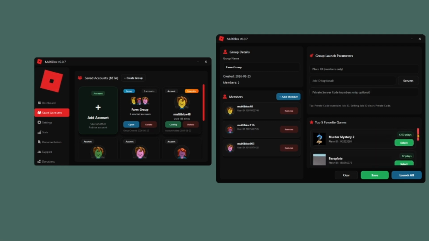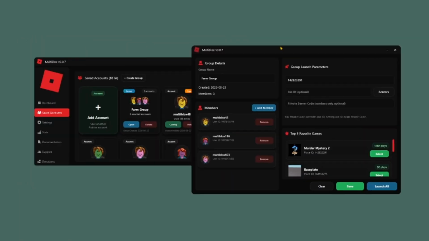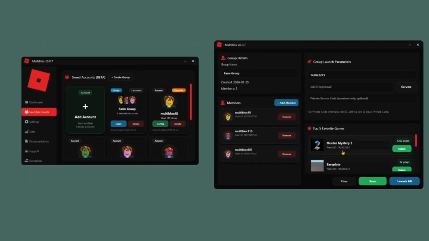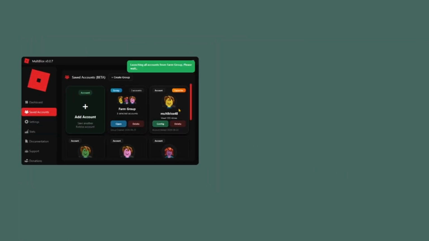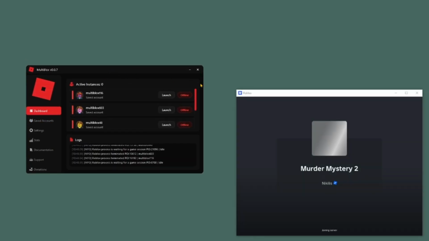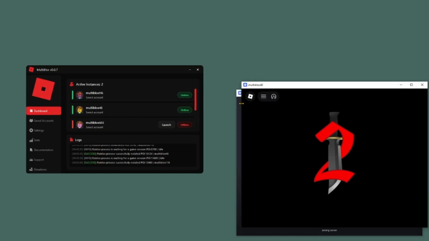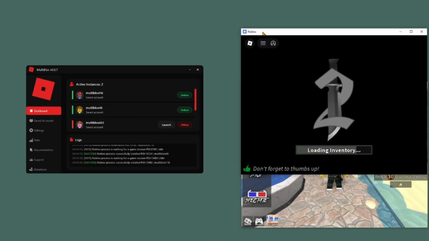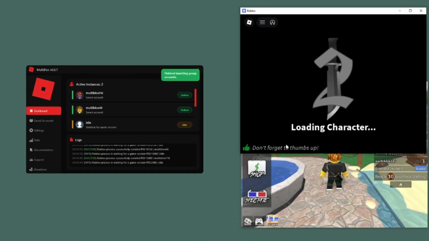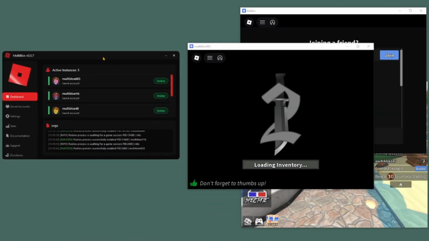For this example, I'm going to select Murder Mystery 2 since it already appears in my favorites. Then I'll save the configuration. After that, I can open the group again and click Launch All. Now we can go back to the dashboard and make sure everything is working correctly. And there we go. All of the accounts inside my group have automatically launched, and every Roblox instance has been isolated by multiblox. And that's pretty much everything you need to know to get started with multiblox.